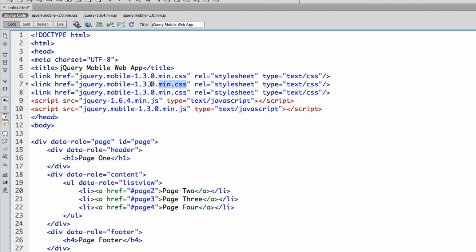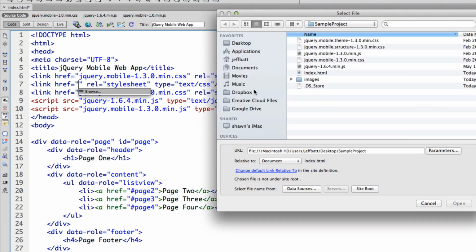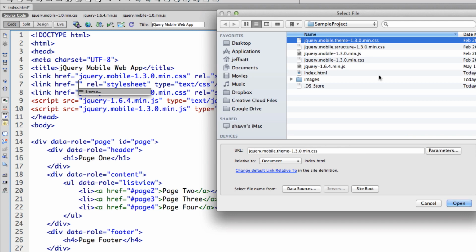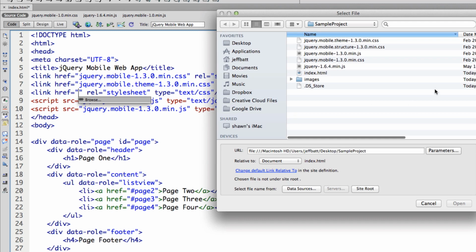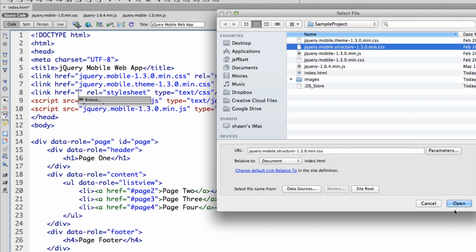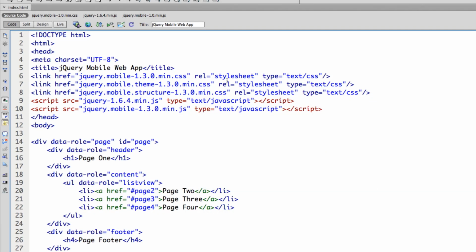I'm going to follow the same process, go ahead and delete the path to one of them, hit Control Space, browse, hit enter, and then go ahead and link to the theme one or the structure, it doesn't matter what order. And then I'm going to do the same thing with the last one, the structure one. Hit Control Space, hit enter to browse, or click on the browse button there, and then hit the structure button, hit open, and then hit save. Now I have the latest file.